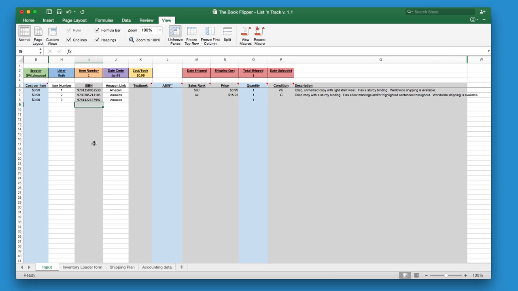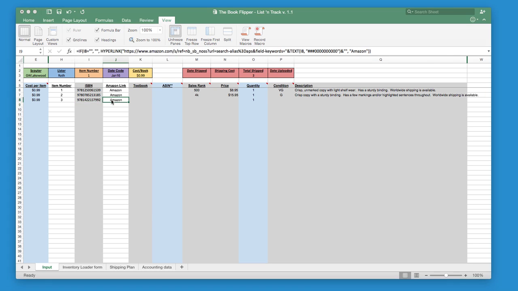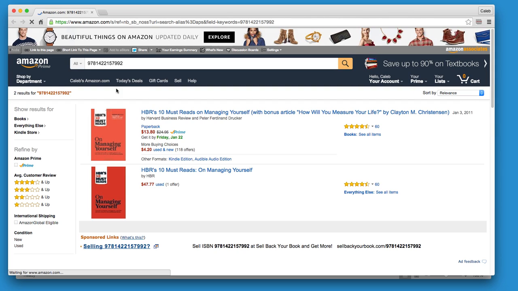It's a Harvard Business Review book on managing yourself. Again, we're going to click the Amazon link. And in this case, we see 2 copies. So for whatever reason, someone else has put another listing in here.